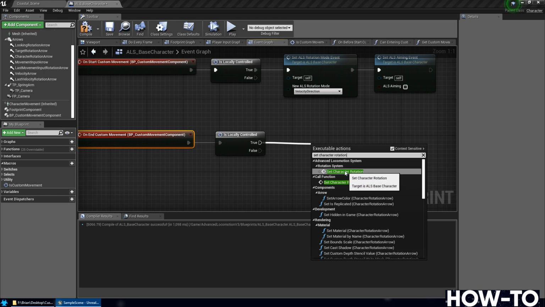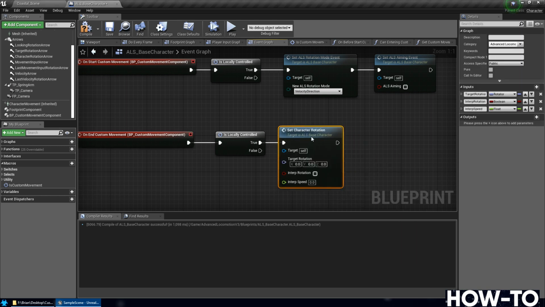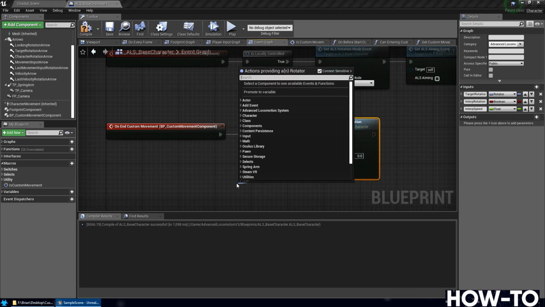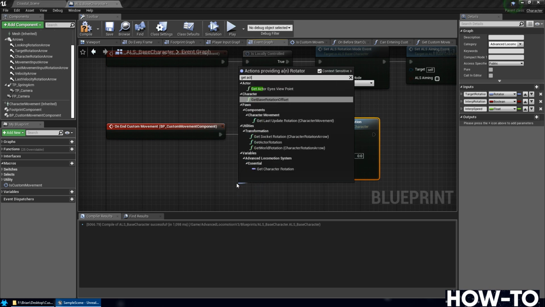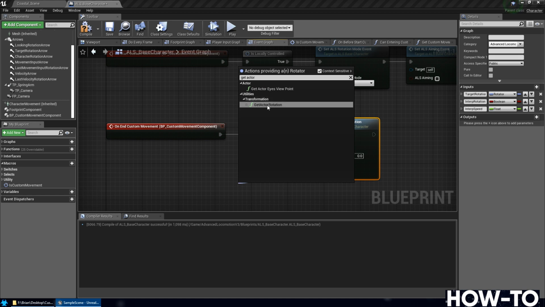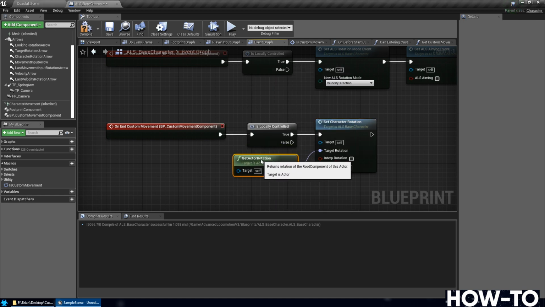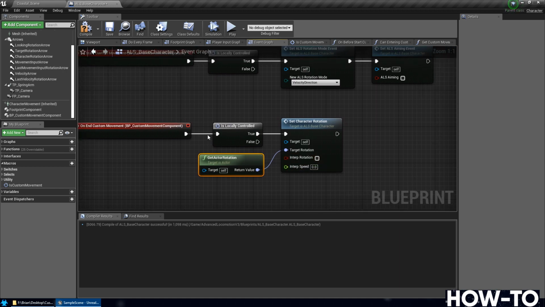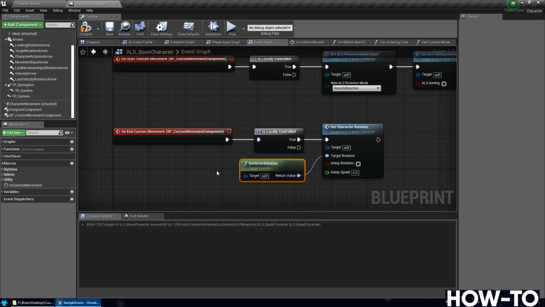So under rotation system, you'll see set character rotation, select that. Then for this rotation, we need to drag off of that to the left and get actor rotation. Select that and it should look something like this. You can leave interp rotation unchecked and the speed at 0. So that's what it'll look like when you're done.